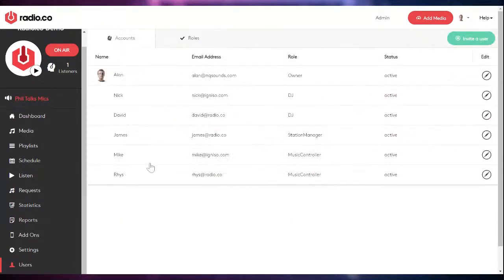And then the last thing to show you is how to get other people onto your account. So whoever creates the account, in this case Alan, he's the owner. So he has access over absolutely everything. He's the only one on the account that can see billing information. Other people can't see that. So a station manager, that gives someone, James in this example, the exact same roles as the owner, apart from they can't see billing information.